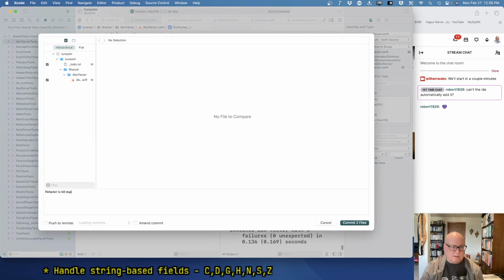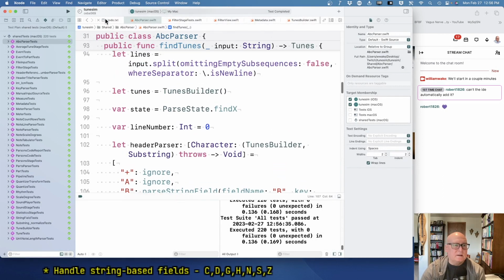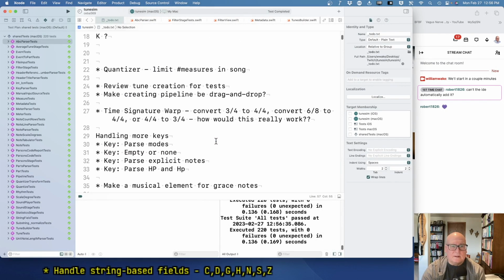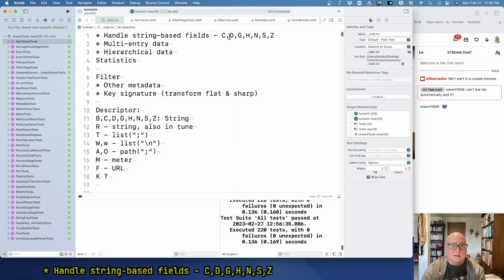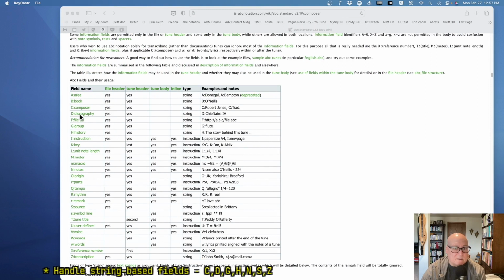Okay. Refactor to kill duplication in ABC parser. All right. Now, let's just go on. D is, okay, we did C. D is discography. Okay. Which, I don't know if I want to say media. These names got picked because they start with different letters, not because they're the best name for this.